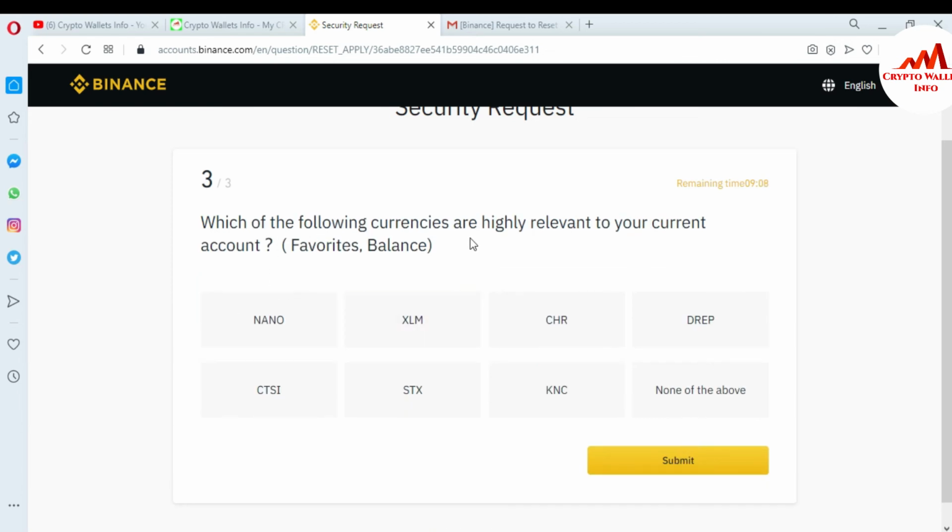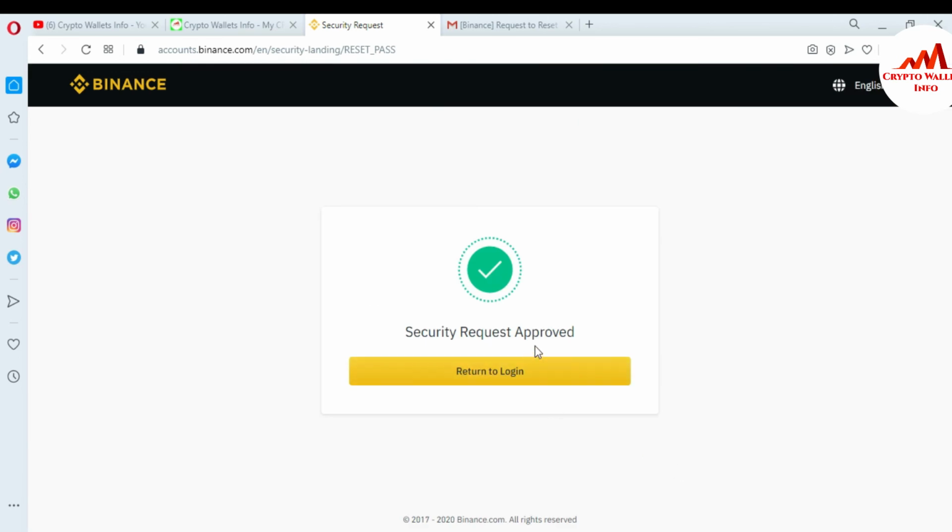Which of the following currencies are highly relevant to your current account? Nano, XLM, CHR, STX, KNC. None of the above, and submit. The security request is approved. Return to login.